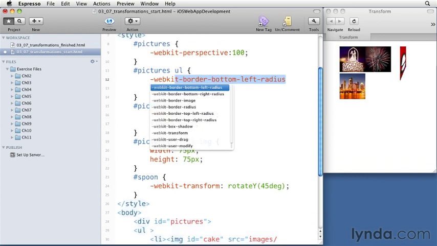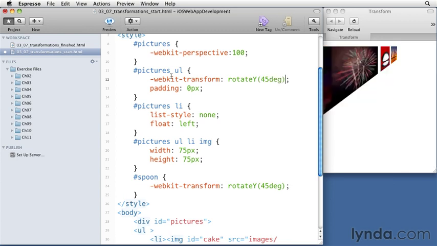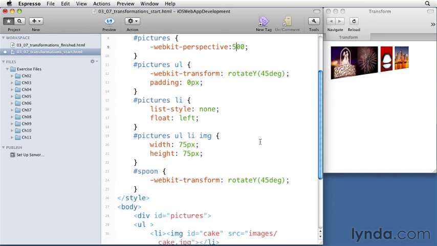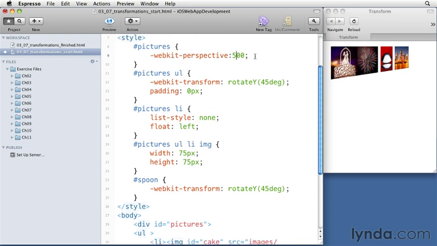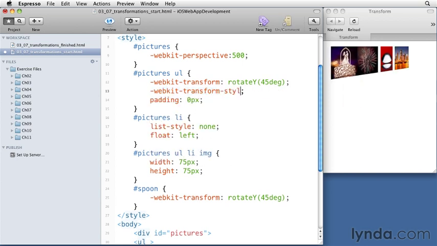So we'll add a WebKit transform and rotate all the images along the y-axis, 45 degrees. I want to change the perspective so it's not as dramatic to show you something that happened here. If you look carefully, we have lost the transformation to the image. Again, the images are all getting flattened. In order to keep that transformation, in addition to the transformation that we applied to all the images right here, we're going to add another parameter. It's going to be called WebKit transform style. And we'll tell it to preserve any 3D inside this element.